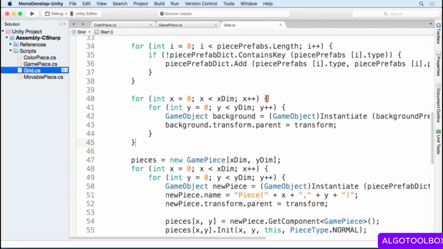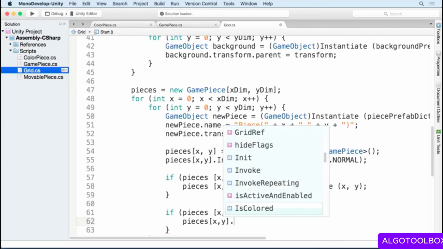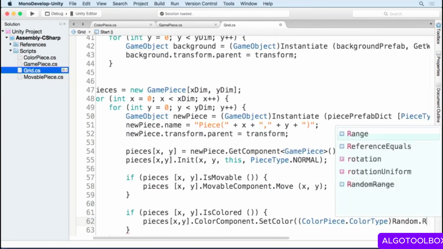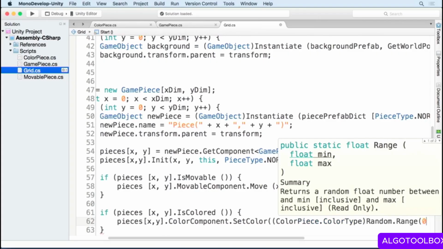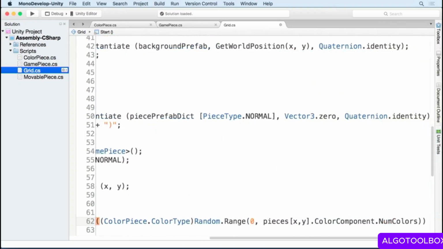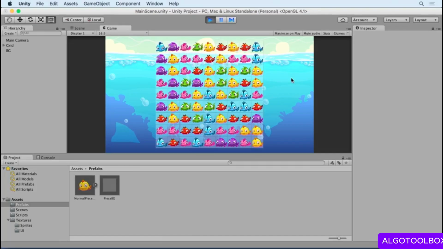The last step is to open up the grid piece, and after we initialize the piece, set the color of it. We check if the piece is colored, and if it is, we set the color of it to a new random color. Remember that a ColorType is an enum, meaning it can be converted to and from an integer. So, we just need to get a random integer in the range from 0 to the maximal number of colors. Save everything, go back to the editor, and hit play. Now we have a board full of colorful fish. The next step will be filling the board and animating our pieces as they move.